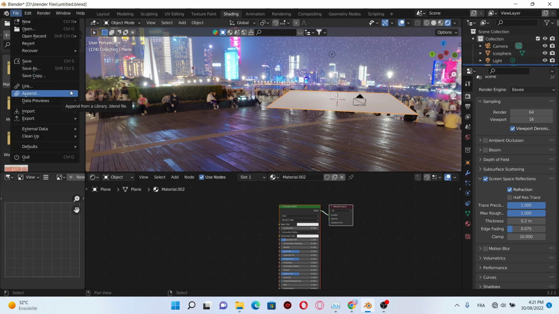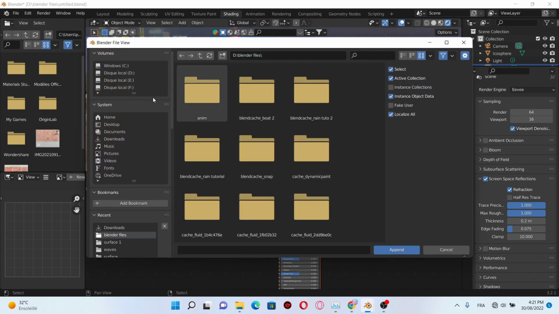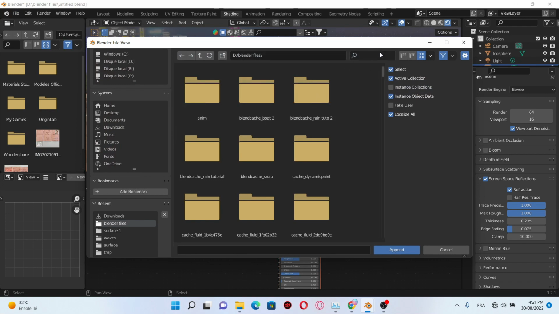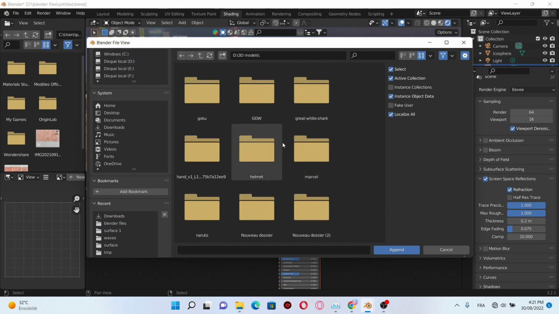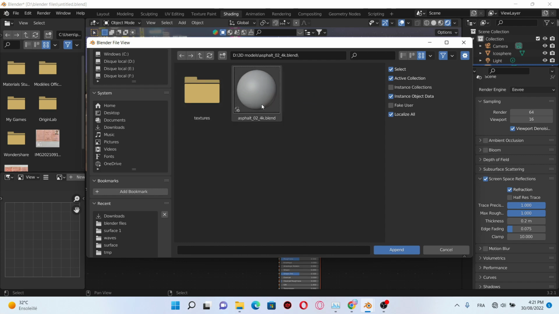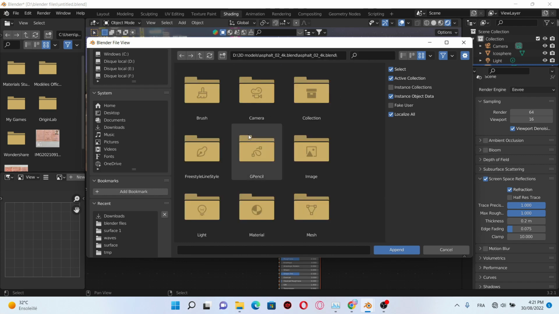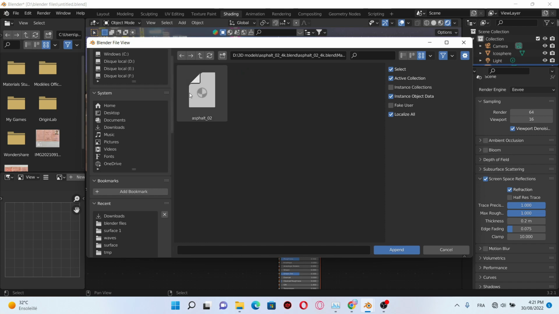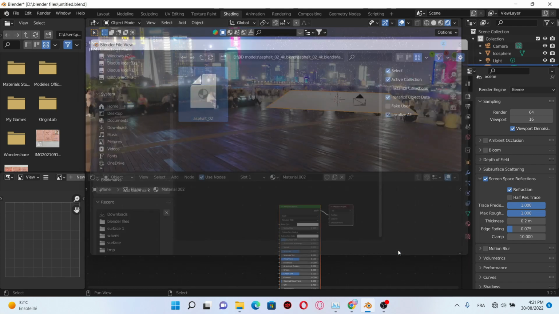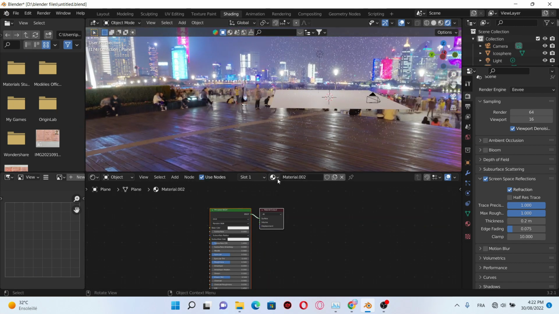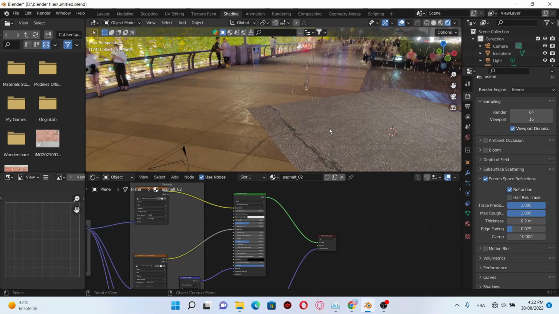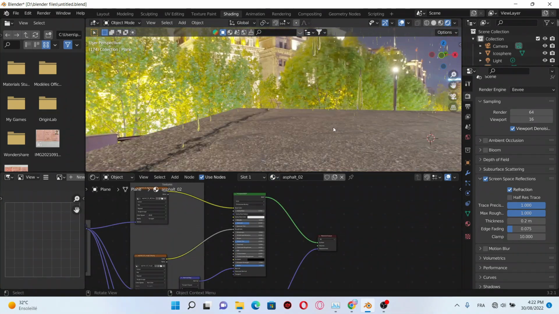After downloading the file, click File, Append. Then go to the file location. Select the Blender file. Go to Material and import the asphalt. To select the asphalt material, just change the material to asphalt. Perfect. Now we have our road.